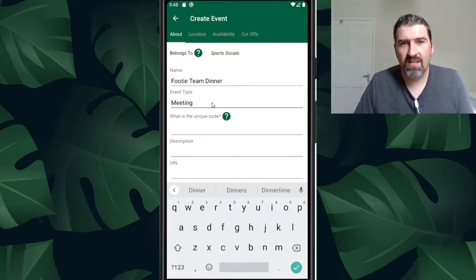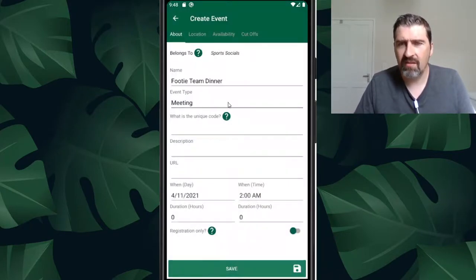And I choose my event type. I've only got one type here available, which is meeting. You may well have more event types available to you depending on how your organization has been set up. There's a unique code that's going to be created for me automatically. We can use that for ticketing and checking in people later. A description and URL, I'll leave those blank, and then when.